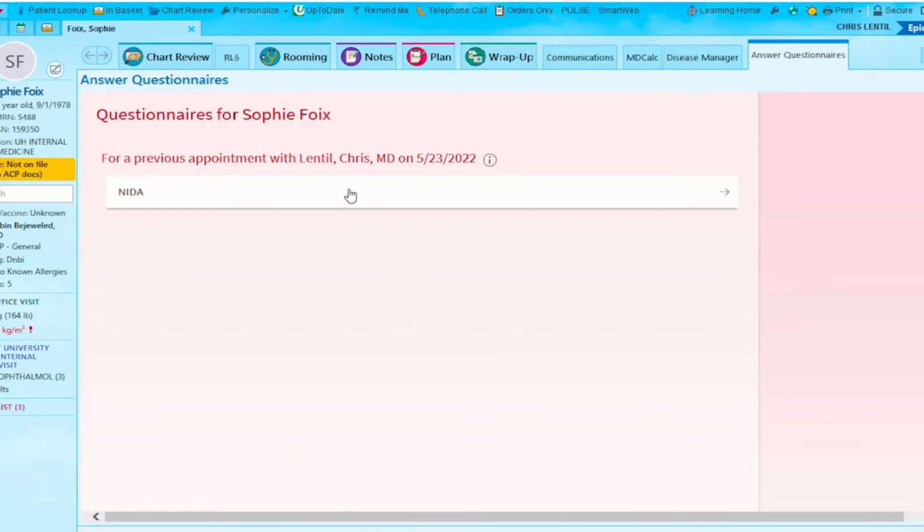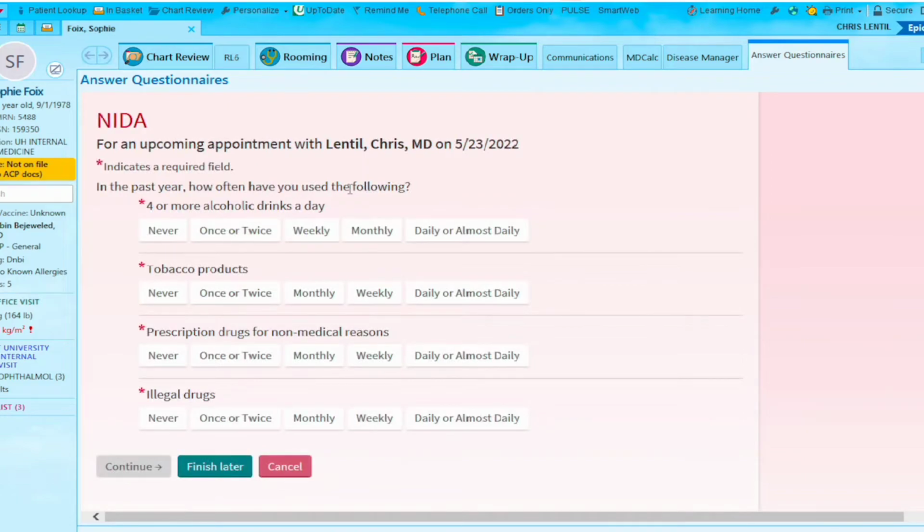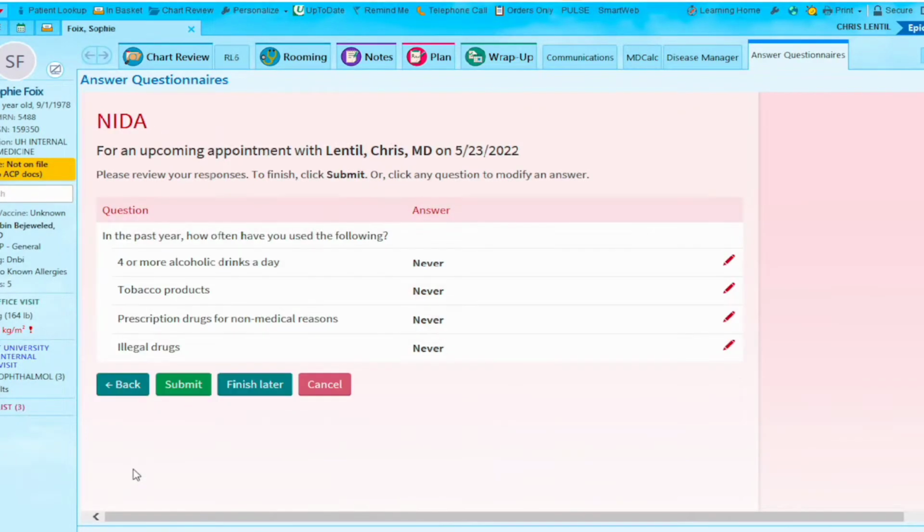Click the title, answer with the patient's responses. Responses should be pertinent to substance use in the past year. Now we will demonstrate a negative screening and how to attach the screening results to the patient note. Select the patient's responses, which should be never, for a negative screening. Submit the results.